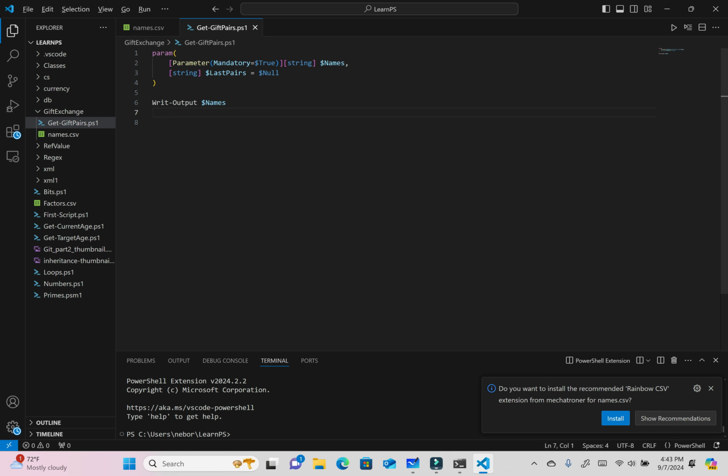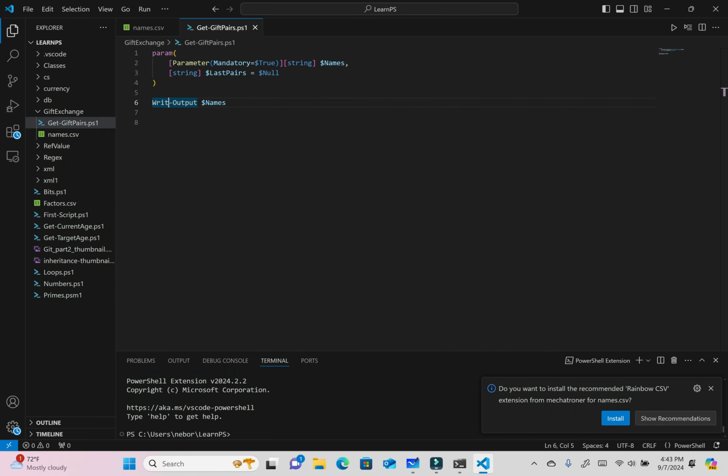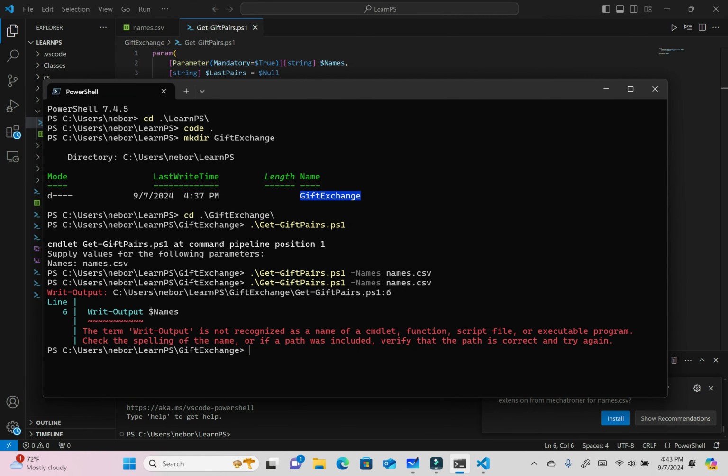Okay, so it hasn't actually done anything really, but we can always say write output names. And now if we run the script, when we run it, I misspelled write output. Okay, so now we've at least processed the parameters. We've received the parameters. We have that file name.